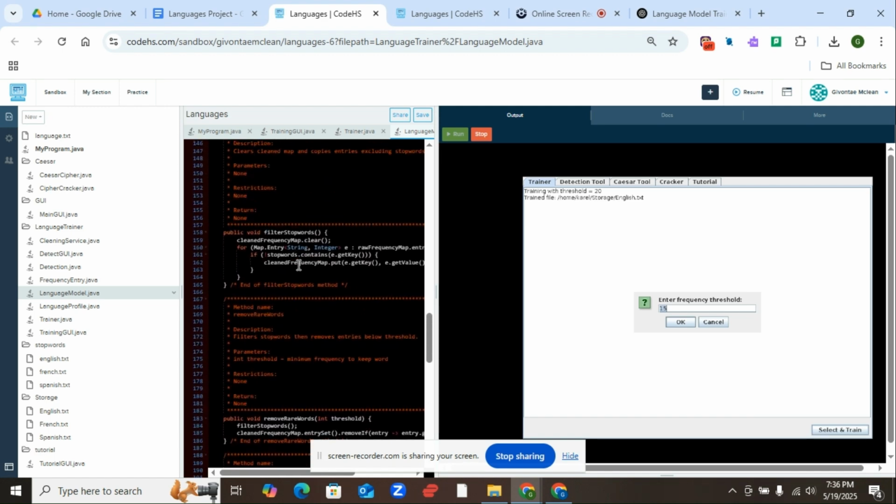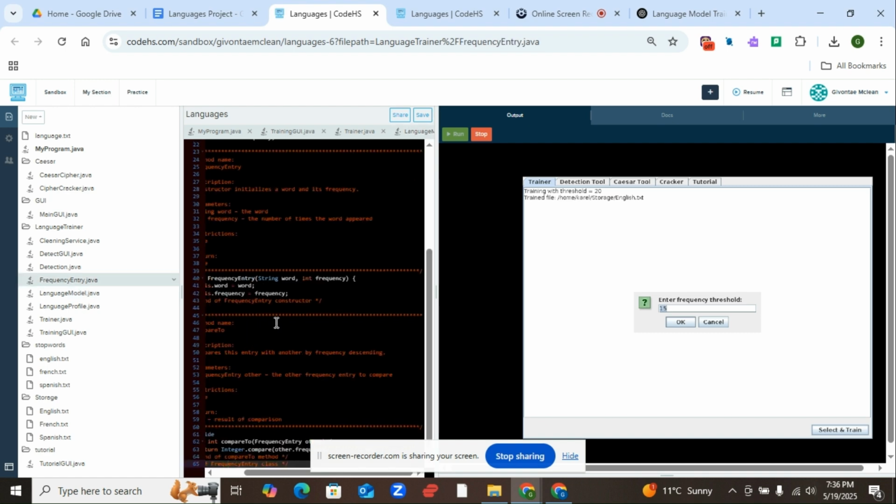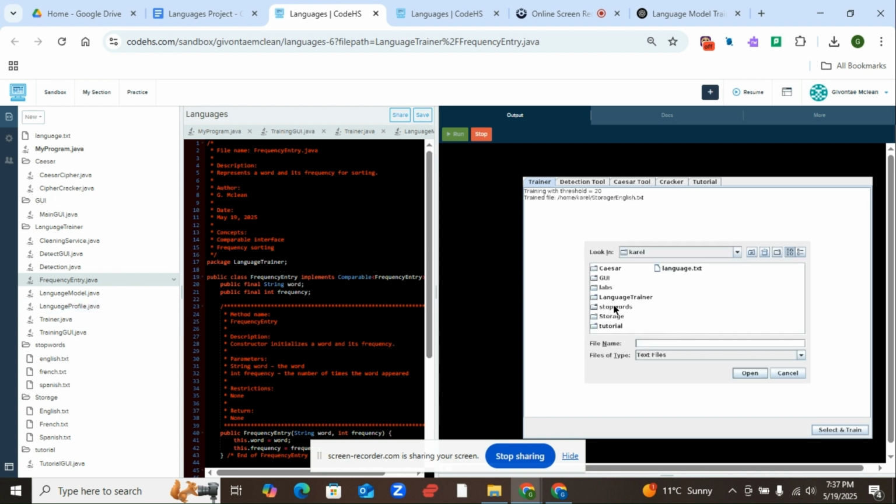We also have the recording, which will keep track of everything inside here, which will be utilized by this class, which is basically our frequency model. So once we take a storage, we can just take a random file, let's take Spanish, and after we press open, it will clean the file and output a clean text in the storage file here.